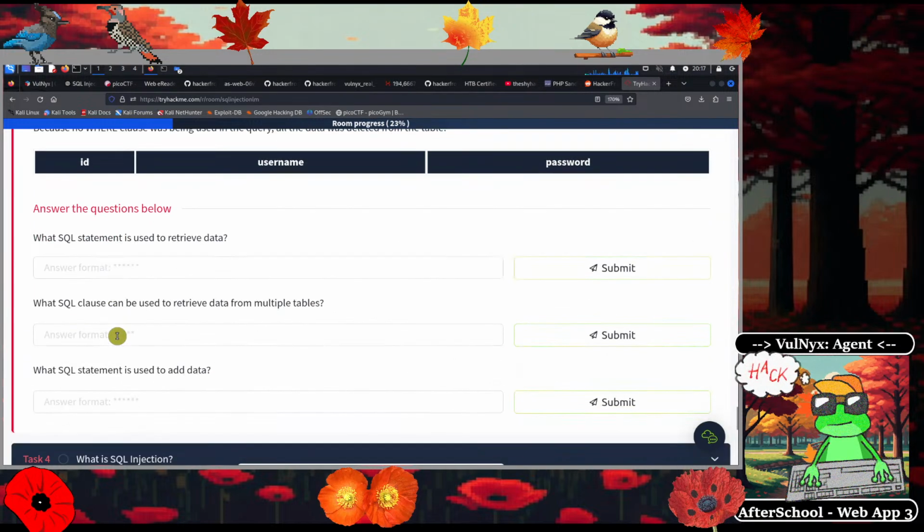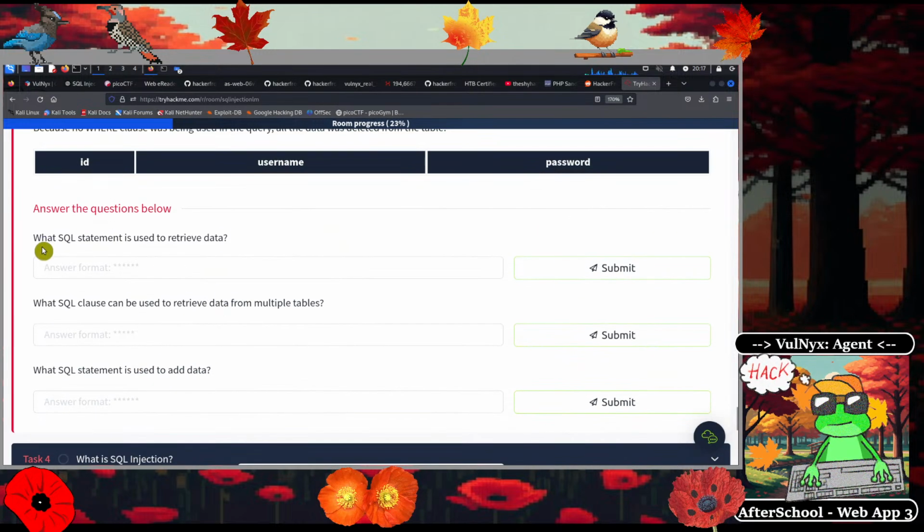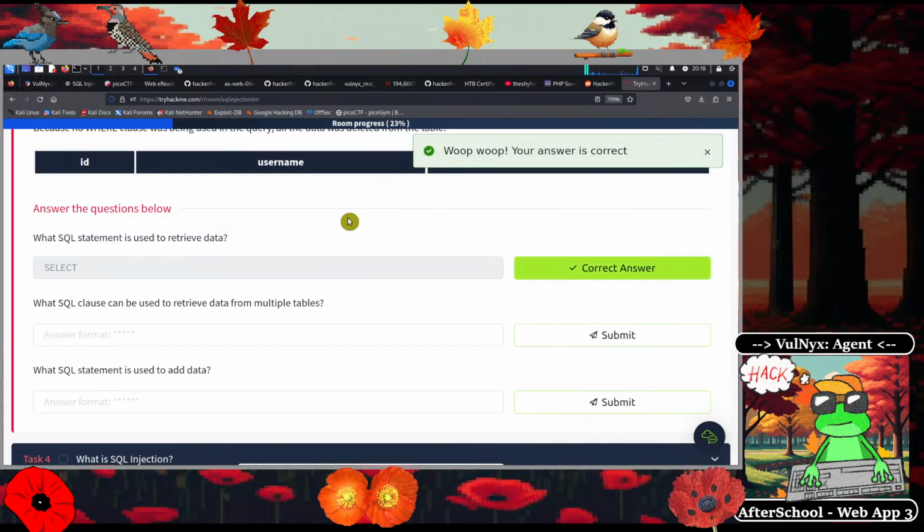So what we need to do is answer the questions before we can move on to the next task over here, which is actually talking about the SQL injection vulnerability. The first question is, what SQL statement is used to retrieve data? This is the most basic keyword that we use to retrieve data. Does anybody know what that is? It starts with S, and it lets us retrieve data. It is the select keyword. So that's the answer here.